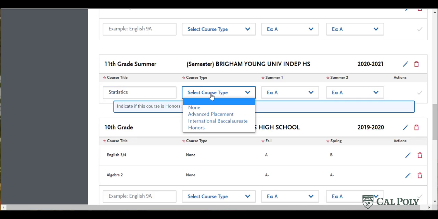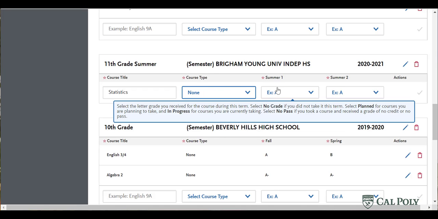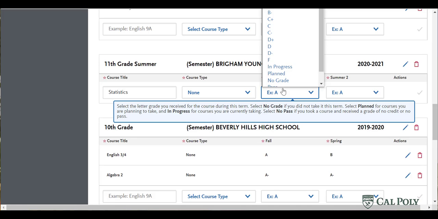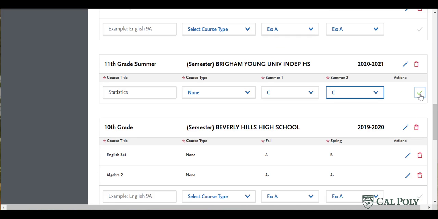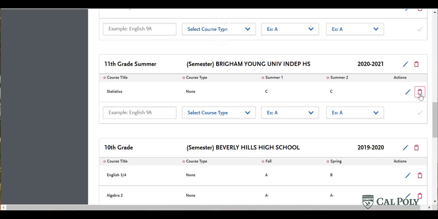And then you'll select your course type. So there's going to be AP, Advanced Placement, IB, Honors. If it's none of those, you're just going to select None. And then select your grade and hit the green check arrow to save. Let's do another one.